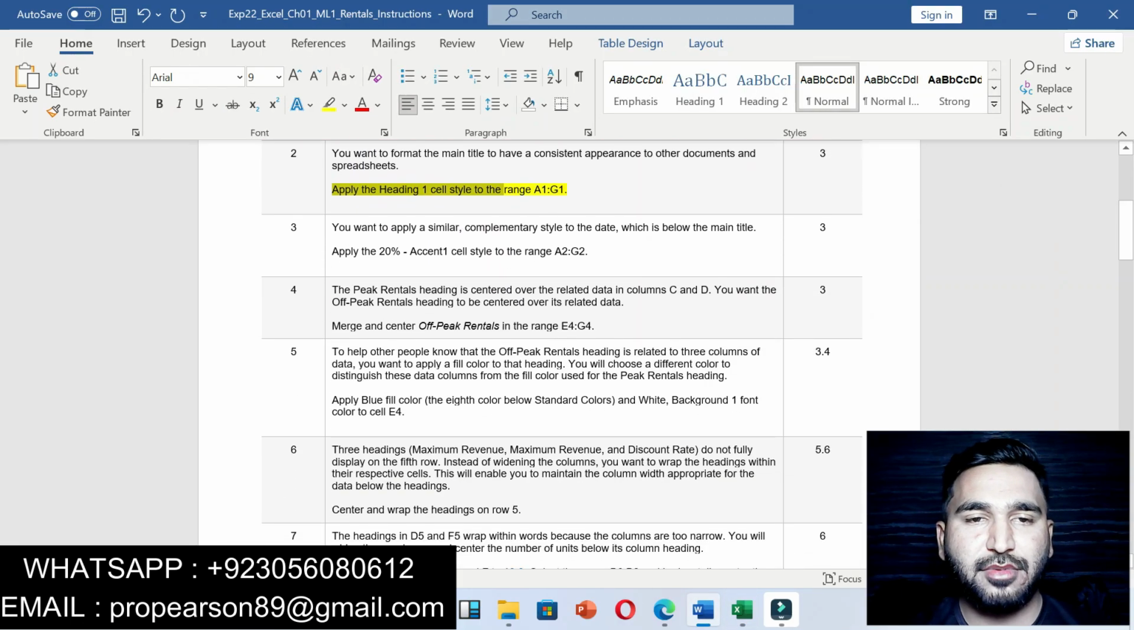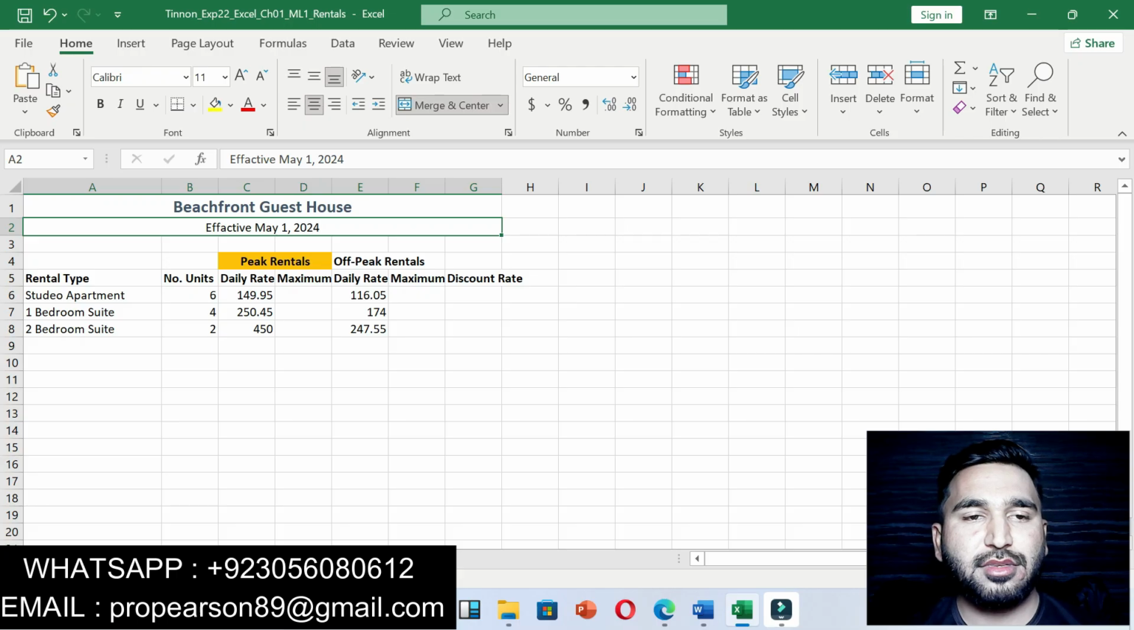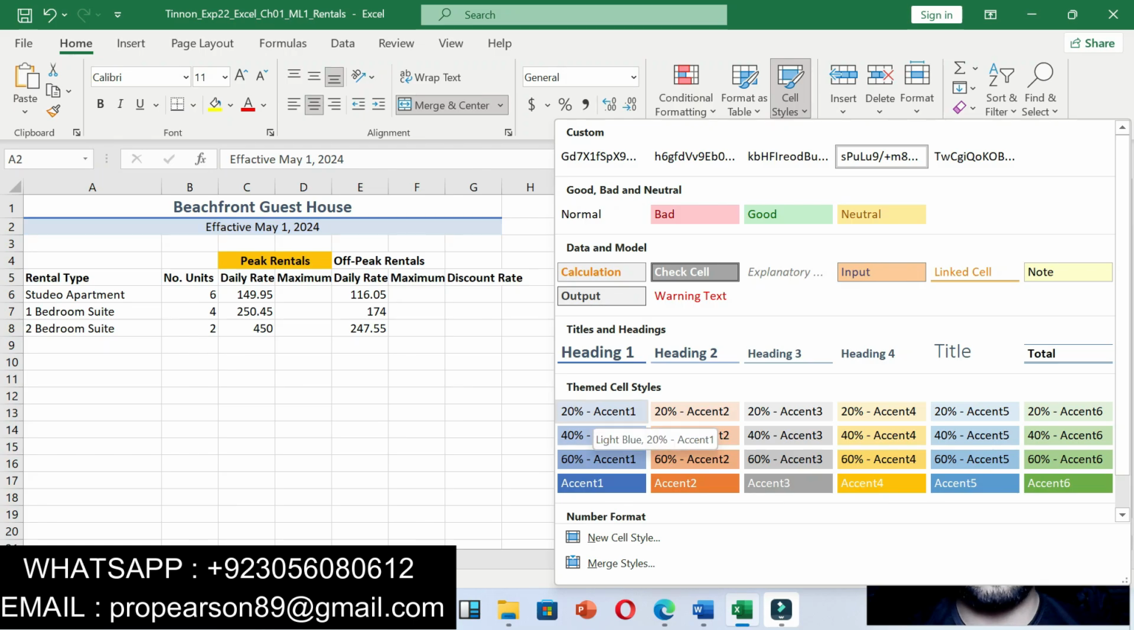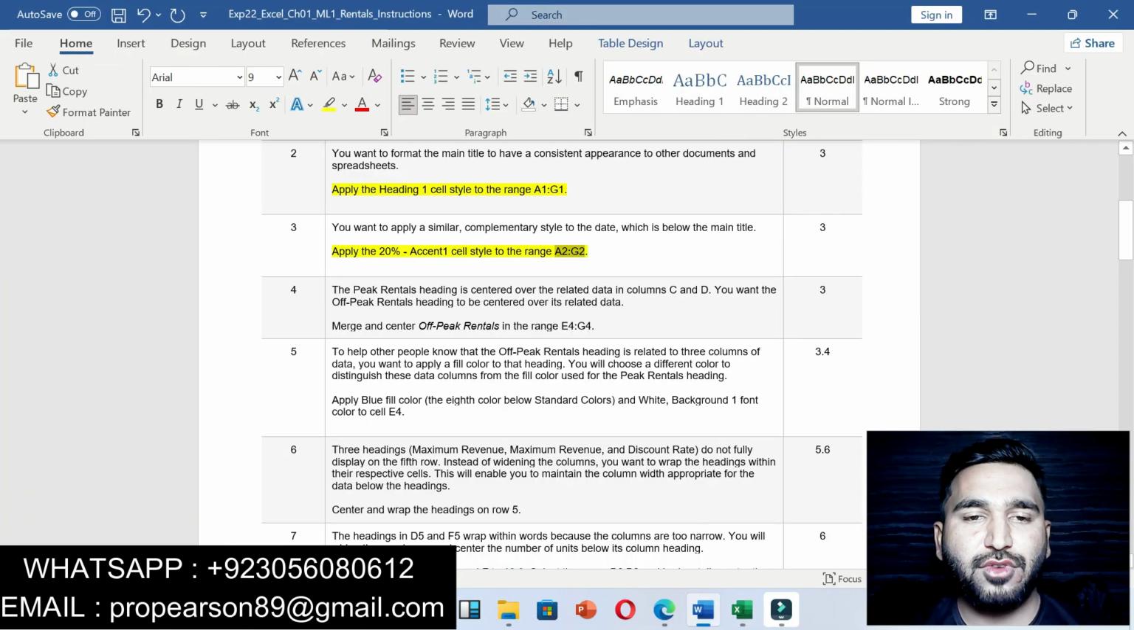Next is question number 3. Apply the 20% Accent 1 cell style to the range A2 to G2. First we will select this range. Basically, in this question we will apply the 20% Accent 1 cell style to this range. Select the range, copy it, and in the Excel workbook paste it, or you can type the range in the range area. The range will be selected here. Then click on Cell Styles and select the 20% Accent 1 cell style. You can see I have done this question. Now moving on, question number 4.